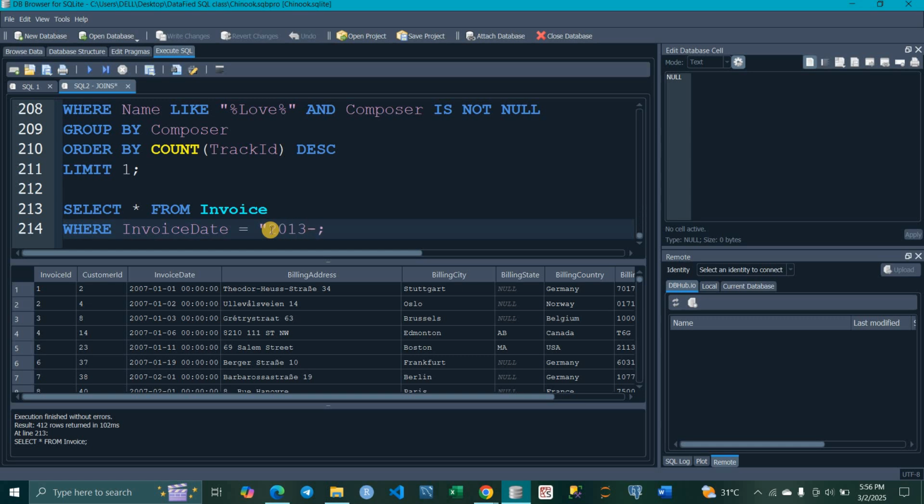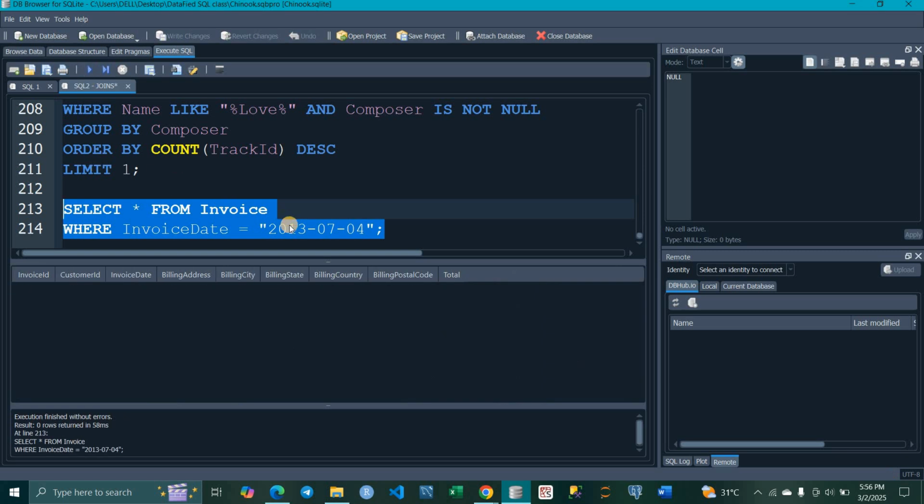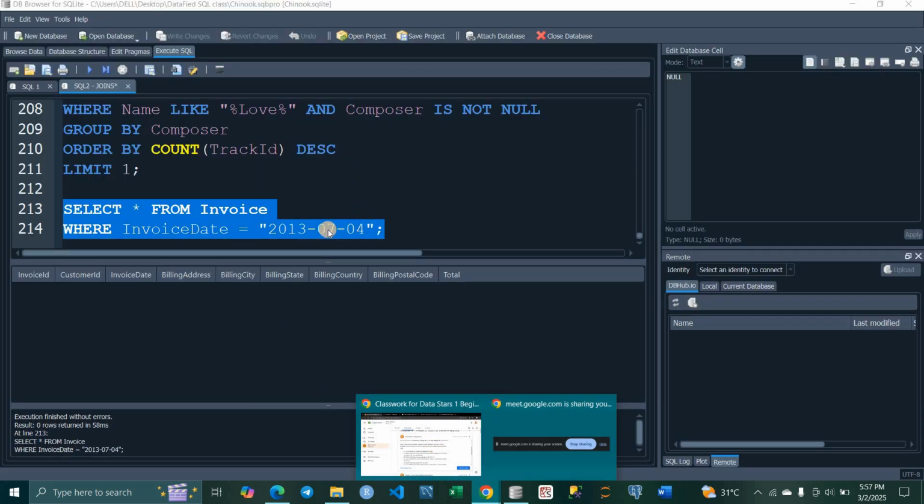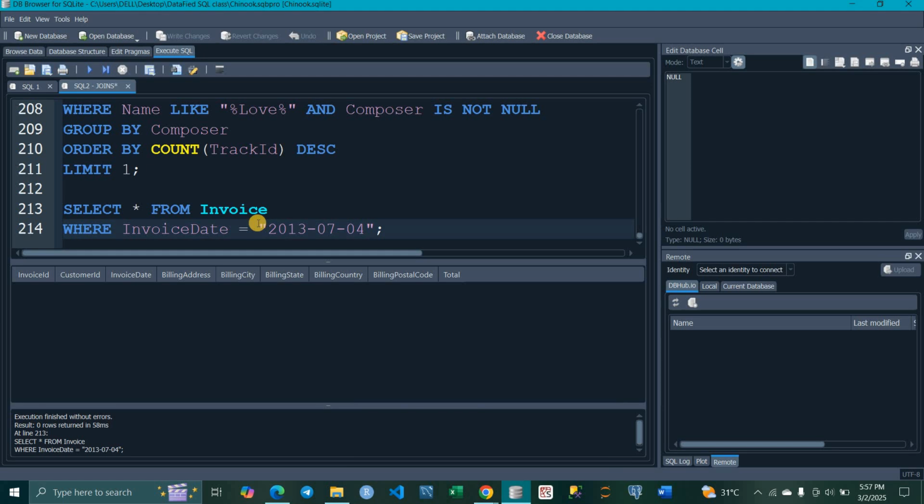Remember, it uses the year, month, and day syntax. So 2013, then 07, and then 04. Let's see how this goes. Let's see if it will return actual values. Okay, look at this. It's not returning anything. Let's check the date again. July 4, 2013. Okay, so this is quite interesting.